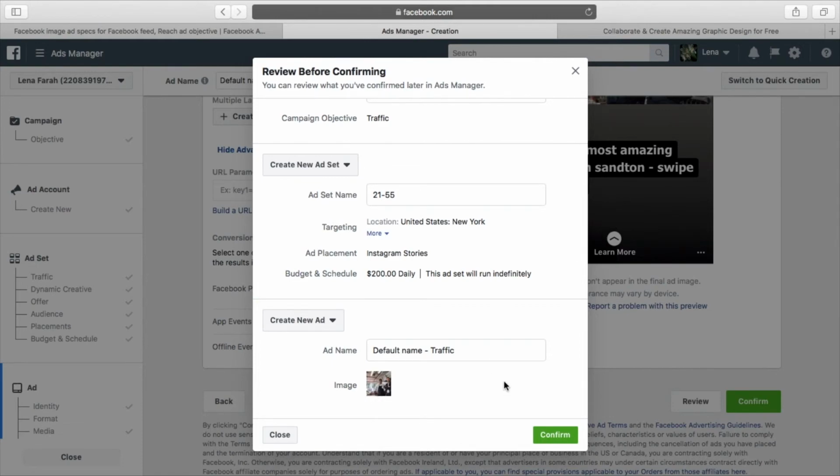Ladies and gentlemen, what you would then do is click confirm. If you're advertising for the first time on Instagram or on Facebook, it usually takes around 30 minutes to 3 to 5 hours to get accepted. It goes into a review process, and afterwards it gets approved, and then your ad will start showing to people.